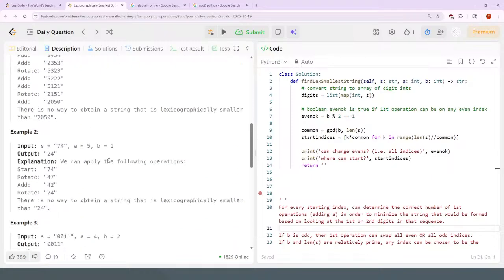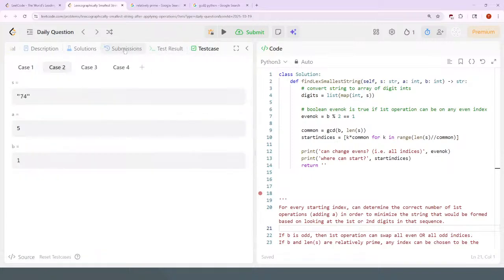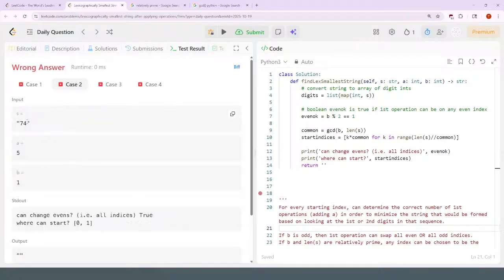So like the 74 here, the starting digits, you can start at either 0 or 1. So if you start at 7, and since you can change all indices here, then you would modify this to become a 2. And because you modified this, if there are more digits, they would change, but the 4 would obviously be the same, because 24 is the lowest number that you can get when 0 is the starting index.